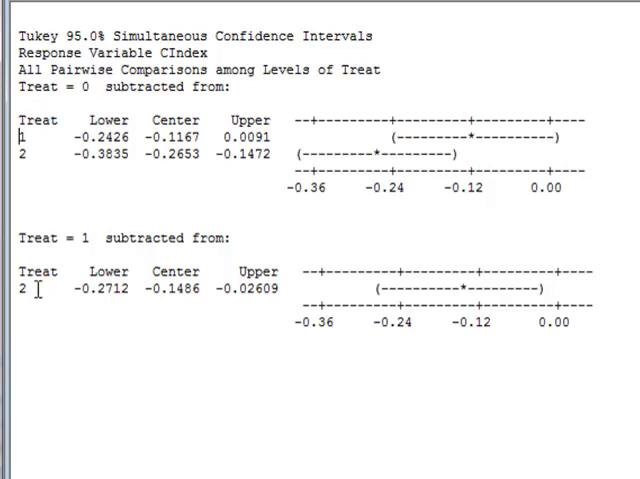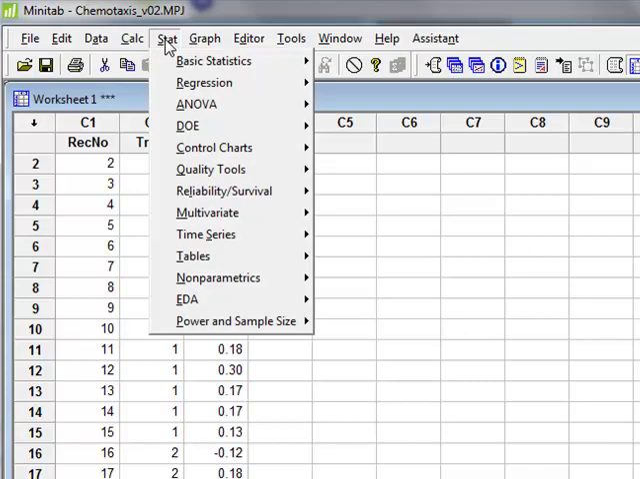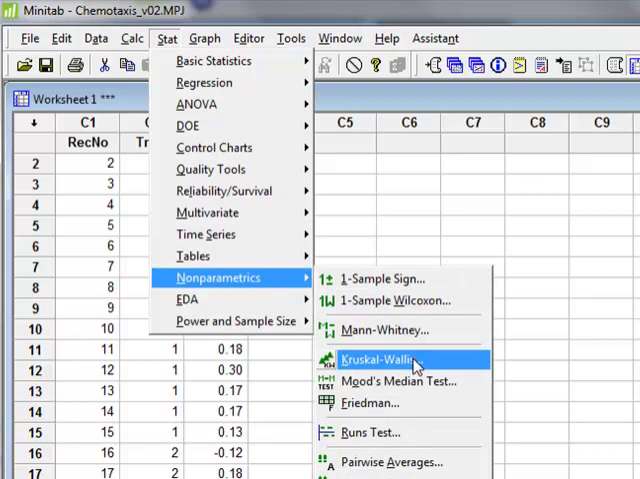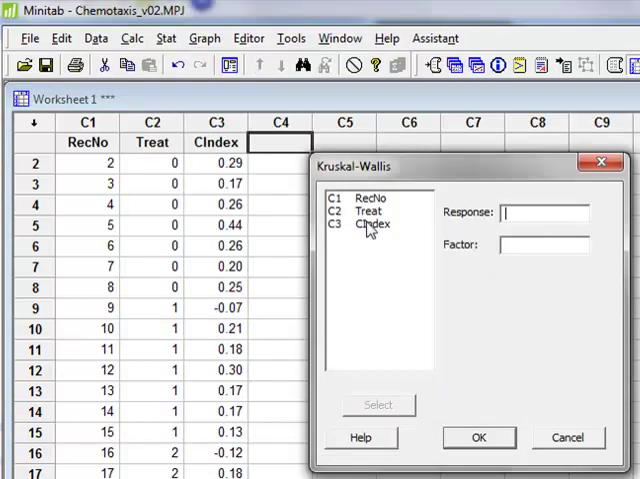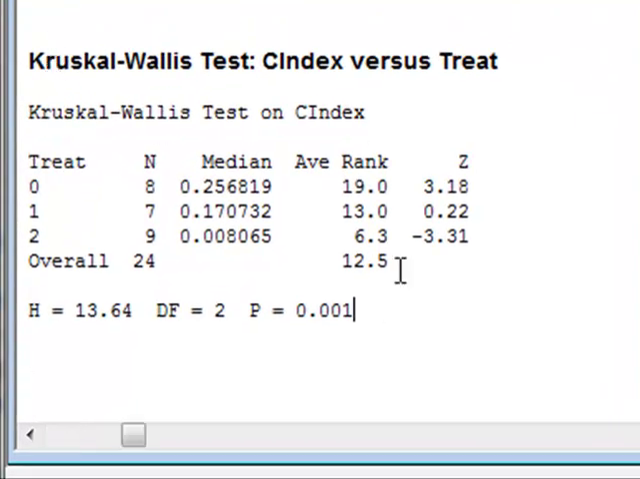Although this data did satisfy the normality and equality of variance tests for the ANOVA, we can still use it as an example for doing the non-parametric equivalent of the ANOVA, the Kruskal-Wallis test, for which we do Stat, Nonparametrics, Kruskal-Wallis, and quite simply the response is the chemotaxis index, the factor that we're testing is treatment, and we click OK. The results, in this case, perform the Kruskal-Wallis test, showing a p-value of 0.001, again showing a significant difference between at least two of the levels of treatment.